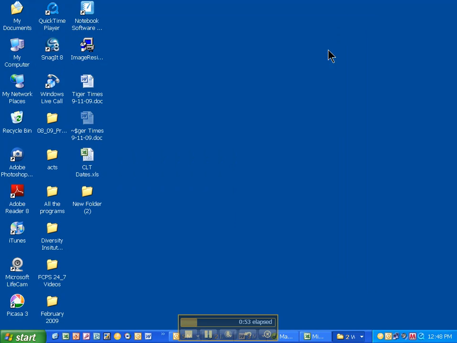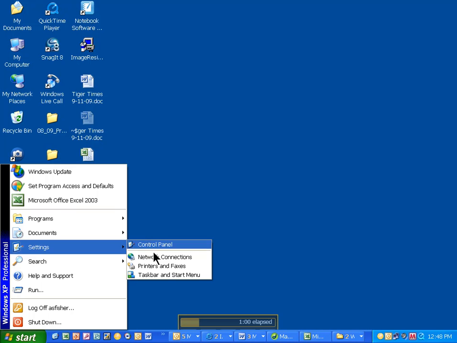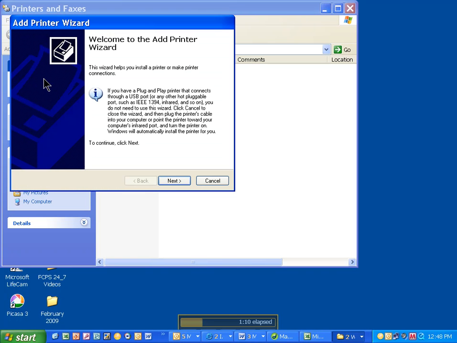Now we're going to find the install button. So let's go to Start, Settings, Printers and Faxes, and I click. Here I want to add a printer, so I'm going to find the Add a Printer button and click it. It's going to take us through a wizard installer. We're going to hit Next.